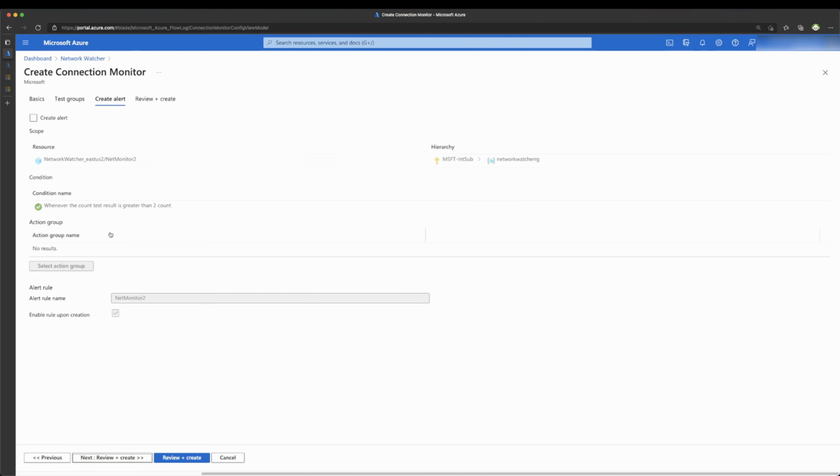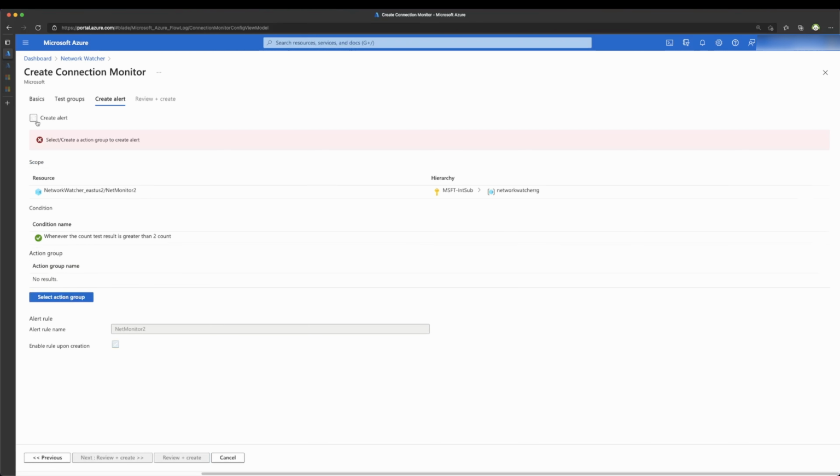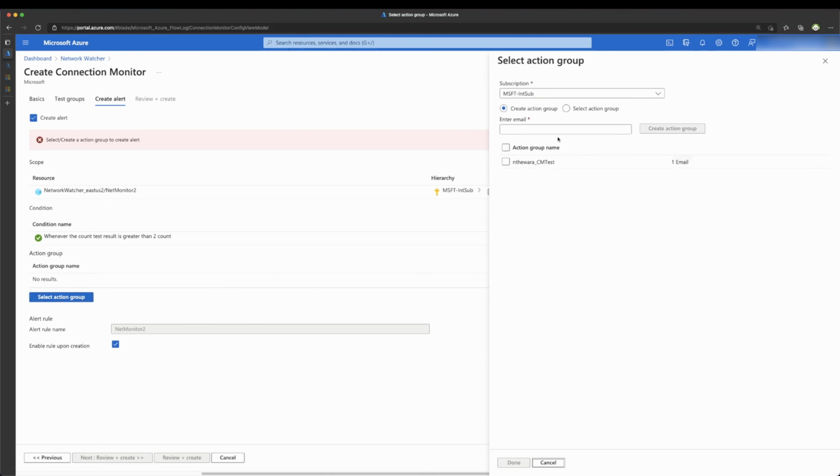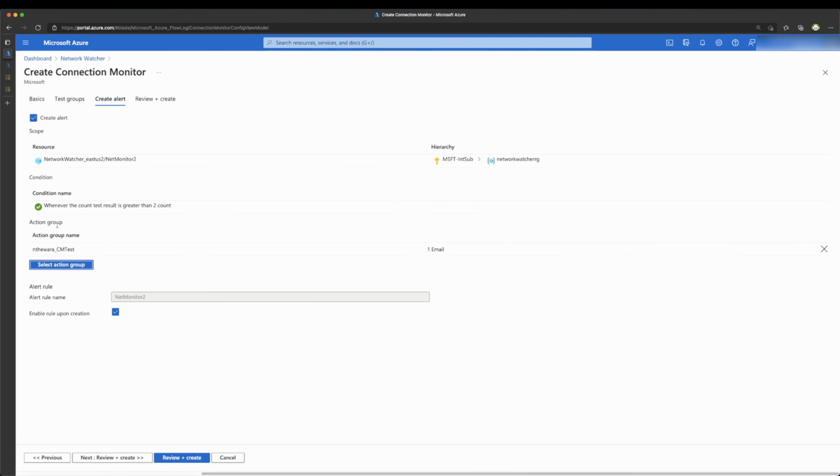And the next step, very similar to what we looked at with the gateway metrics, we can also create an alert. So this would then help trigger any alerts if the connection is not working. So similar to before, I'm going to select the action group that I've created, and then when I hit done, that would provide the information that it needs to go in and create the resource and the alert.